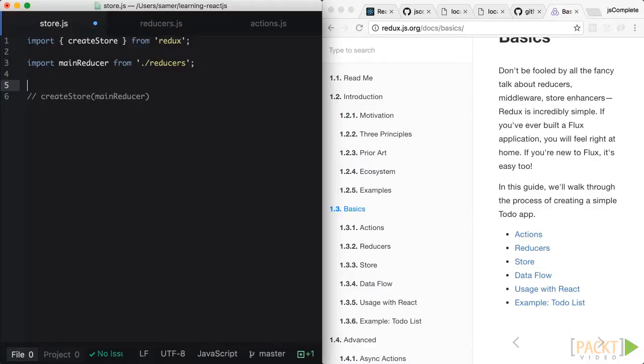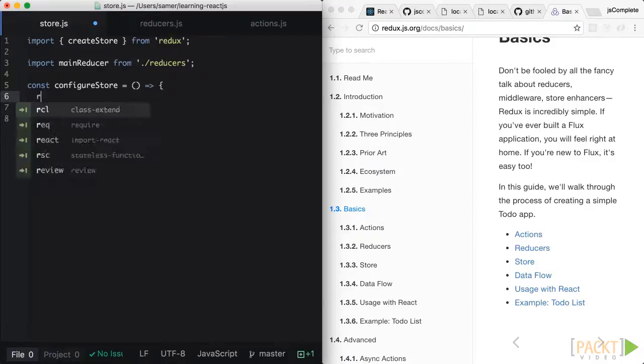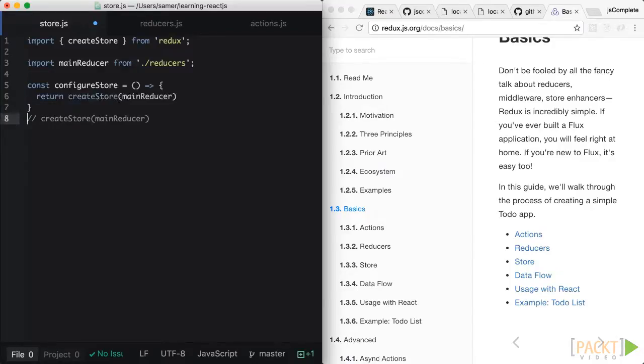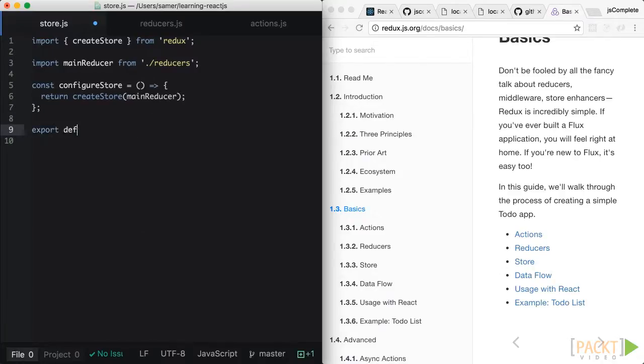But instead of exporting a singleton object here in this module, we're going to export a function that creates and returns the store. So let's call this function configureStore. It'll be a simple function that actually returns the exact thing that we have here. So this will return createStore for reducers. And let's go ahead and export this function. So we're going to export default configureStore.